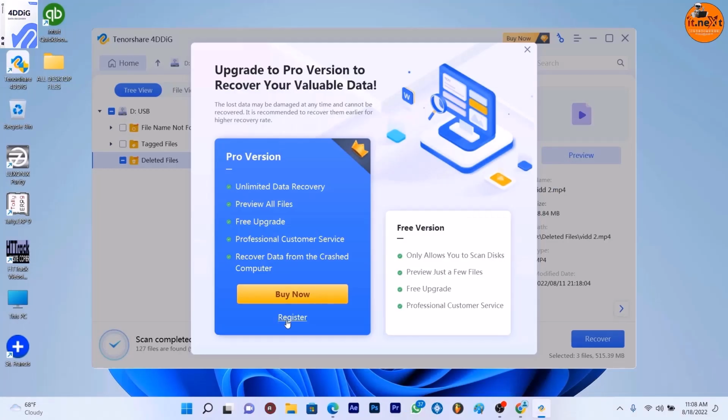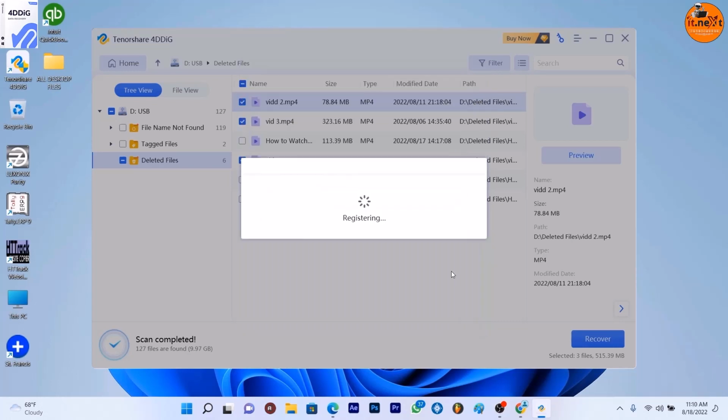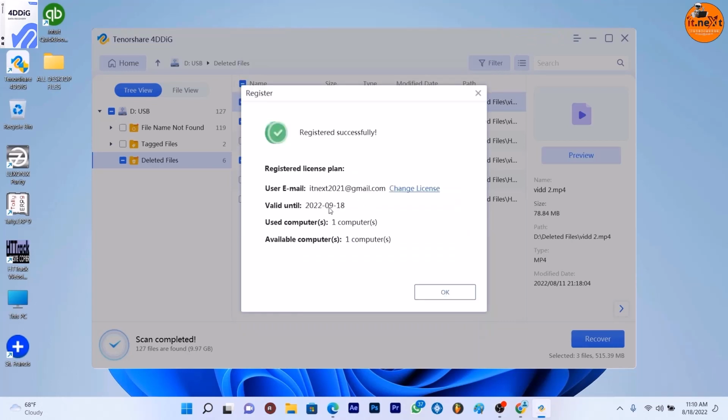When you pay, they will give you information to register. Enter your information here and press Register. You will see registered successfully.